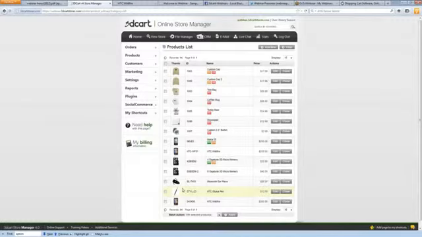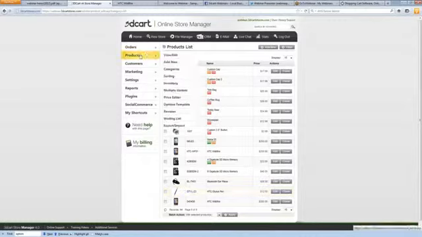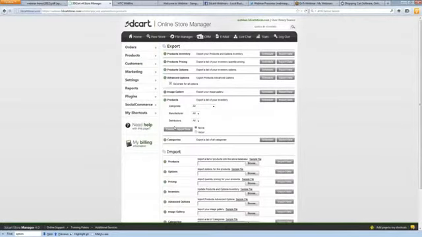So for those, we have an export and import feature that you can use. If you go to Products, all the way down to the submenu, Export Import, that will give you a listing of exports that you can do for your product line.